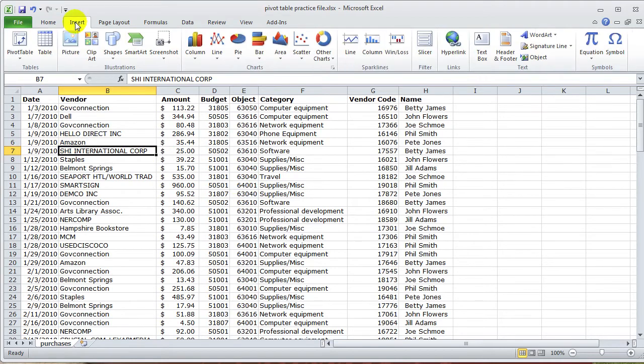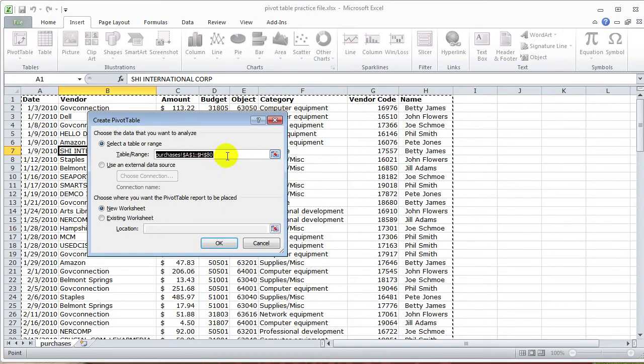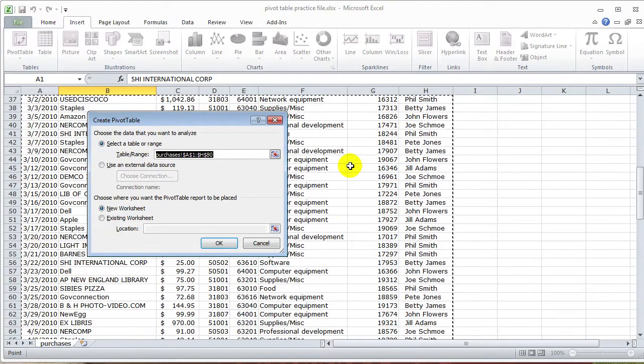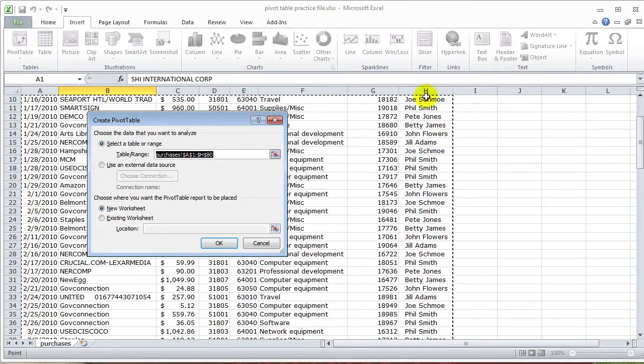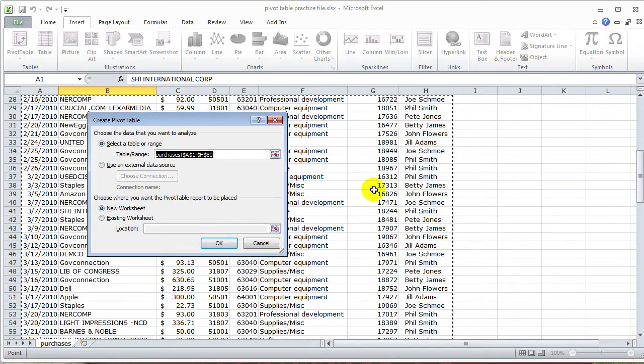We're going to go to the Insert tab and choose Pivot Table. Excel guessed at the range of data we wanted included in the pivot table. It put the cell coordinates in here. In our case, it guessed correctly. You can see the dotted outline around the data range it's selected.